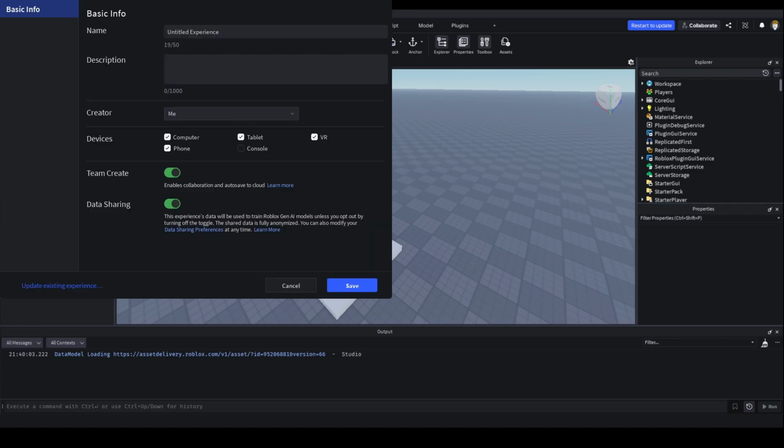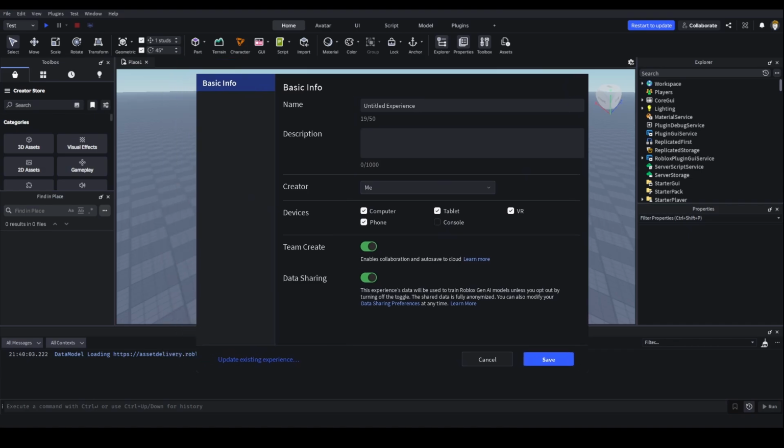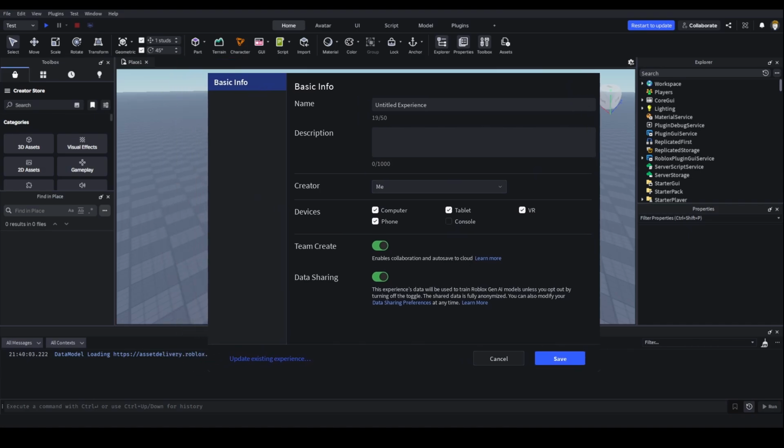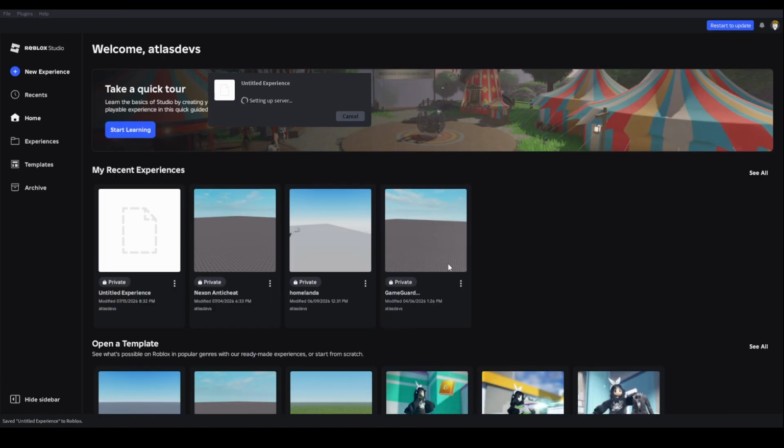Roblox does autosave, but it is so much better to get into the habit of pressing it yourself. I've nearly lost hours of important work because I forgot to save, so please keep this in mind.